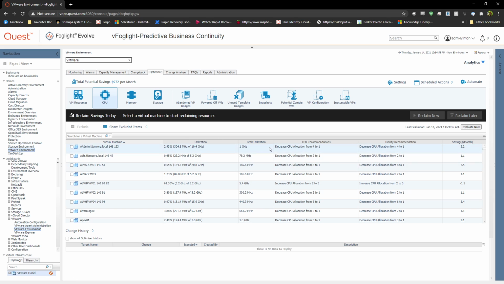This is a list of VMs where there's a difference between what it's consuming and what it's assigned, and a lot of these recommendations are to decrease the CPU count. This first one is from 4 to 1, 2 to 1, and so on. This one, you'll notice, also gives the recommendation of increasing the CPU. Let's say this machine is constantly asking for more CPU than it has access to. Foglight notes that, and it gives the recommendation.